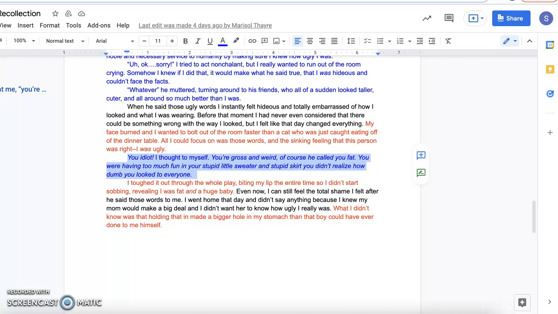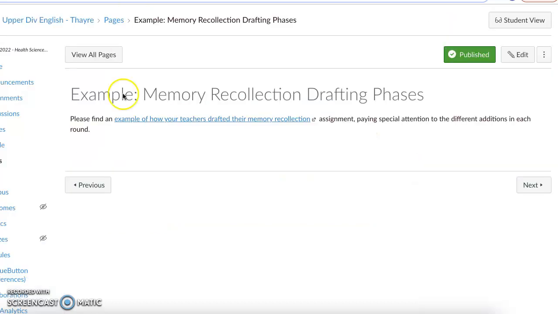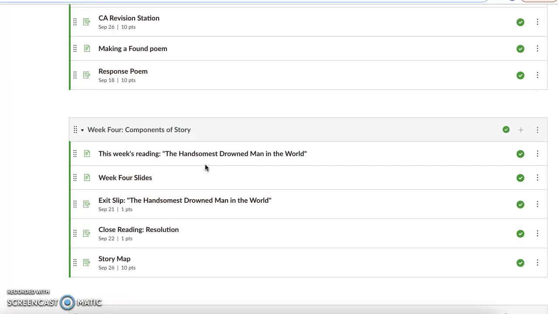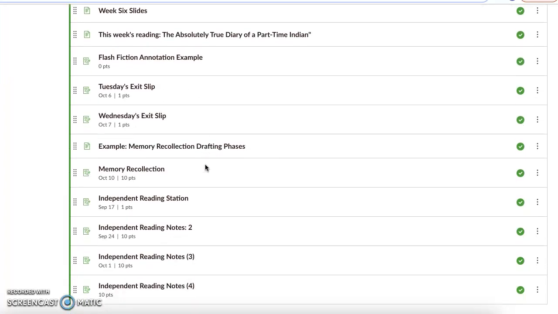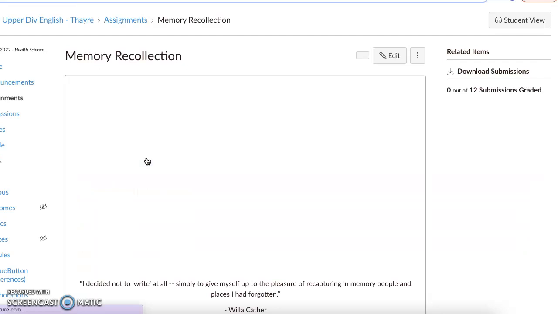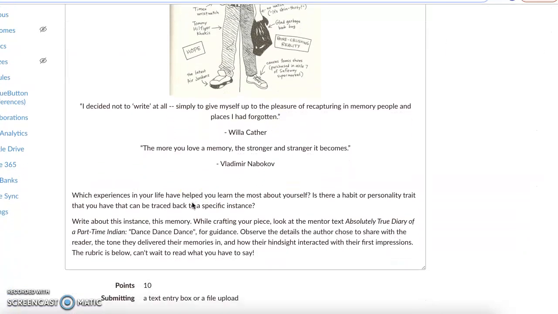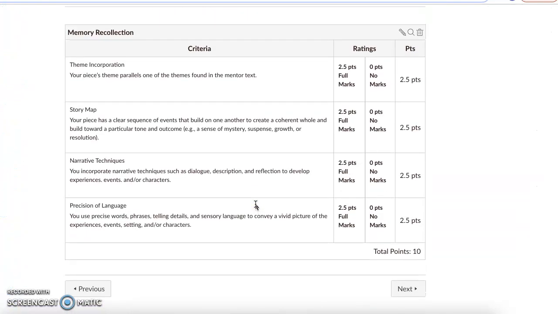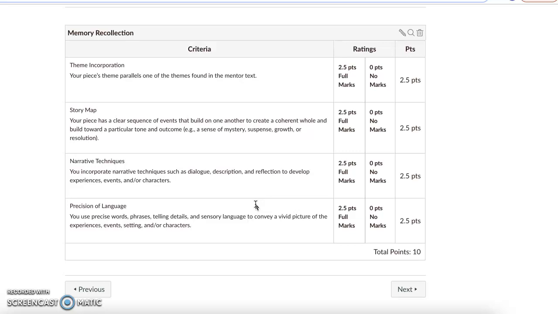So I'm going to take us back to our modules and to the assignment. I'm going to go to week 6. I'm going to go down to memory recollection, and I'm going to ask that your memory have these components.